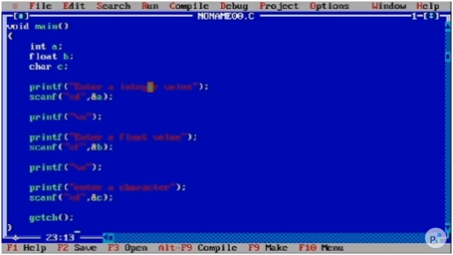Remember what I told you in the previous video, this function is used to hold the screen for you. Okay, we have declared three variables, int, float and char type. We are taking the integer value first. Next line, \n is for the next line. Enter a float value, we are taking a float value from the user. Next line, and here we are intentionally creating an error to show what will happen if you give the wrong format. We are taking a character, but we have implemented it here as a %d.